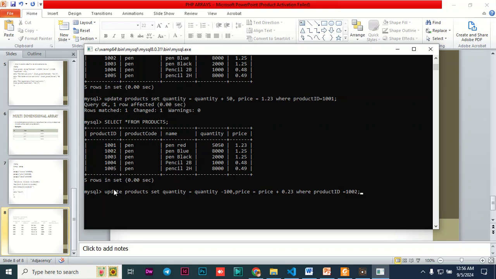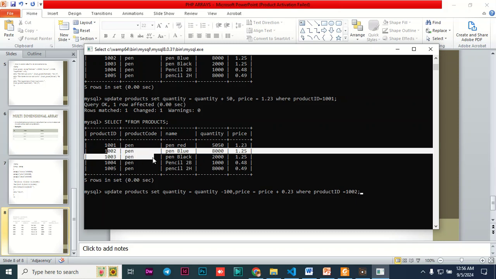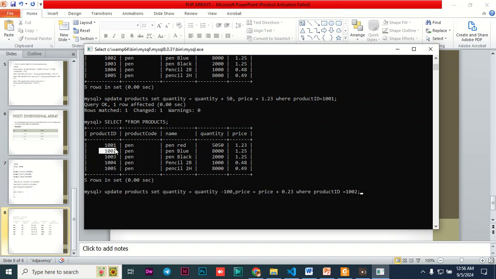1002. So I want to update this particular second line here. Yeah, so if I want to minus here, it should give me 7900, and then I want to add here 0.23, so I expect it to give me 1.48. So that is the output I expect.